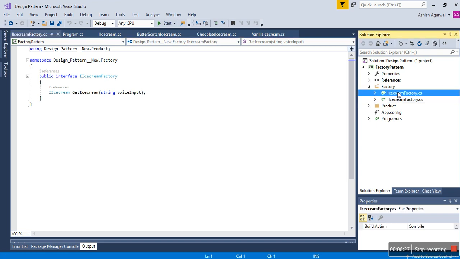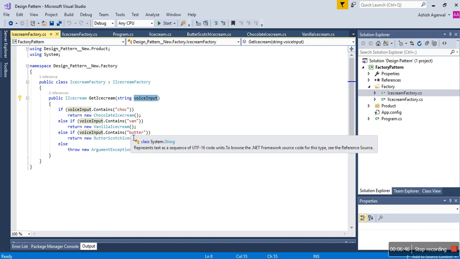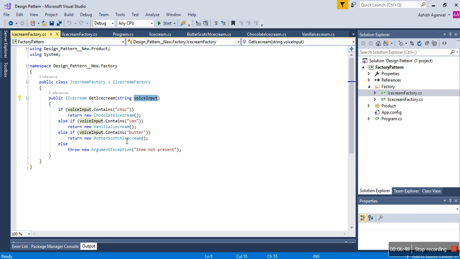Right now I have only one implementation, but we can have multiple implementations for this. So if we go and see the implementation, what does it check? It checks the string. If the string contains choc, return chocolate ice cream. If the string contains van, return vanilla ice cream. Or if suppose the string contains butter, then a butterscotch ice cream object should be returned.